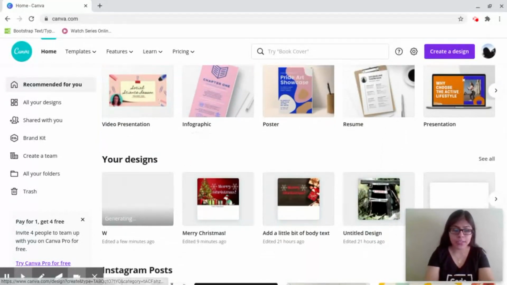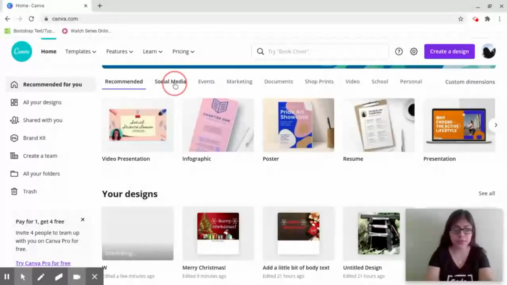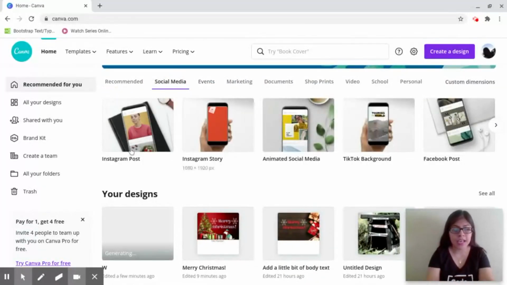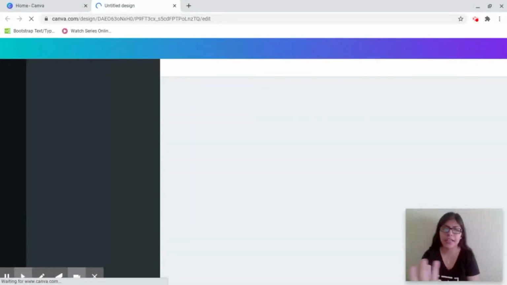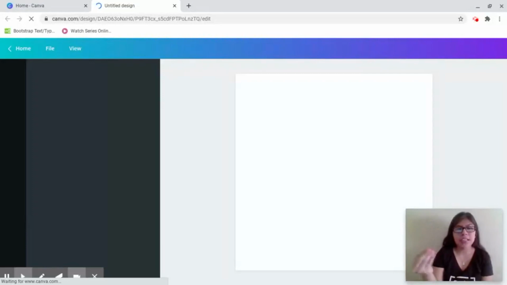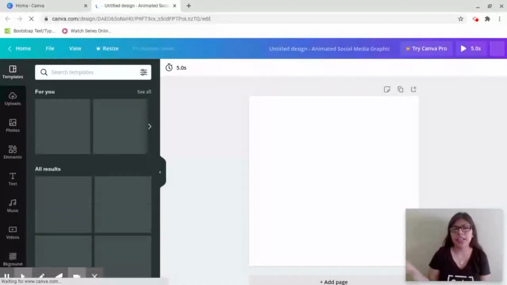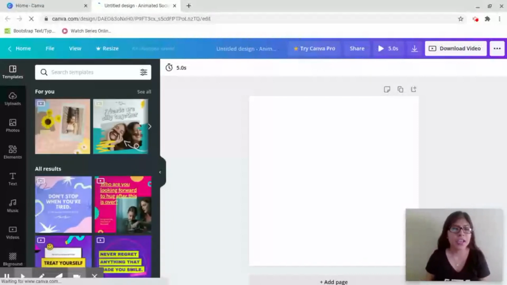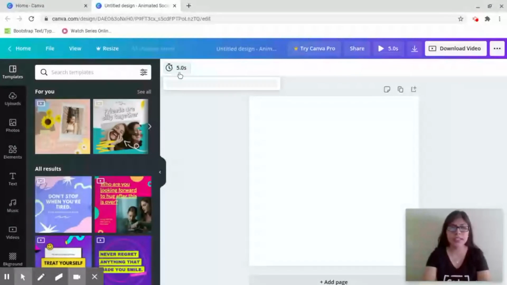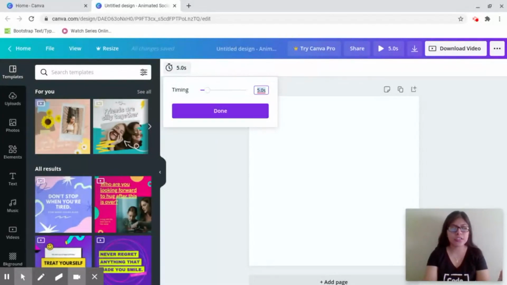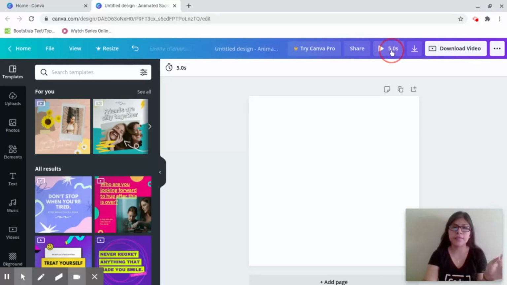So you're going to click on social media, and then all these things are going to pop out, but we're going to click on animated social media, and we're going to create an animated video. Say you're trying to get a child's attention. So just a quick brief. Seconds is how many seconds each slide is going to be, and up here, this is how long the video is.